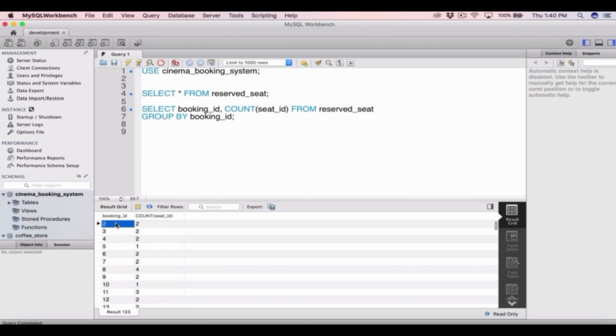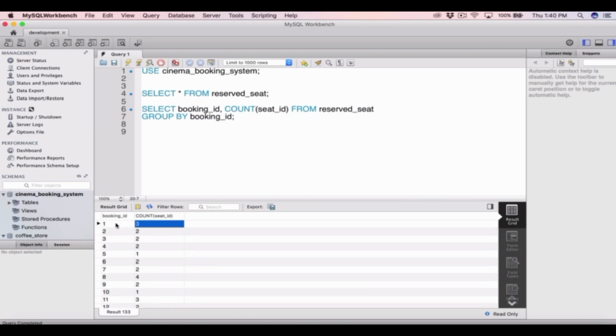So you can see for every booking ID we have the number of seats that were reserved for that booking. So booking ID 1 reserved 3 seats, booking ID 2 reserved 2 seats, etc, etc. So what if we wanted to select the maximum value in this count seat ID column? So basically the maximum number of seats that were reserved by one booking. Well, we could put this select statement here in a query, and it could come after the from.